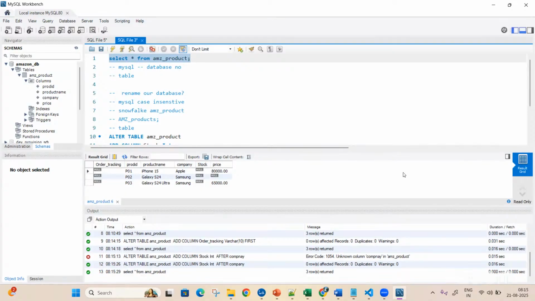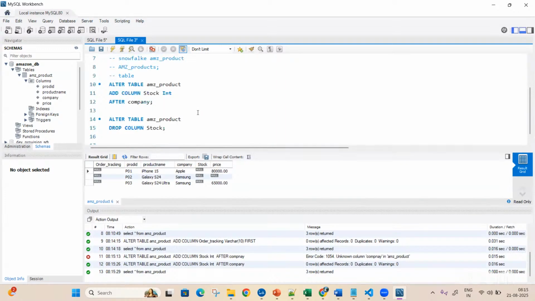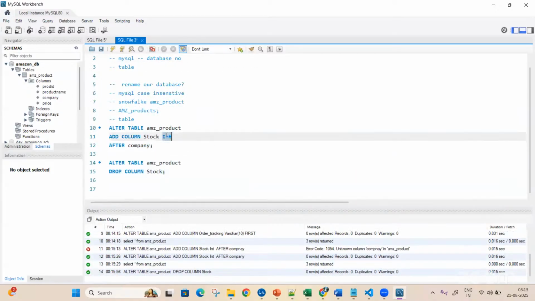Okay, fine. Now, what can I show you more? Okay, I'll do one thing. I'll drop this. For now, there is something for showing any decimal values. We'll use something called decimal. Decimal, give 10, 2.